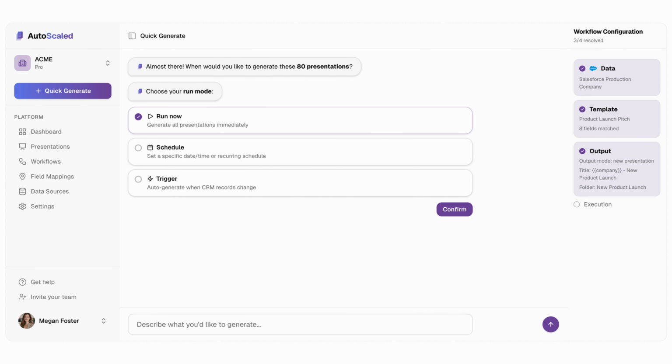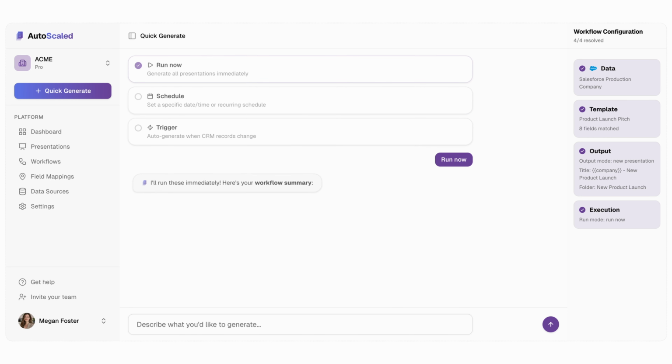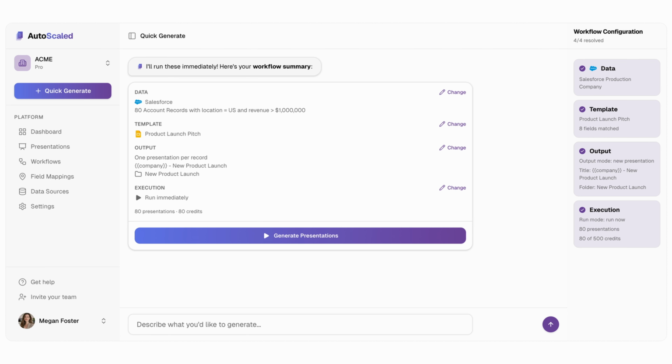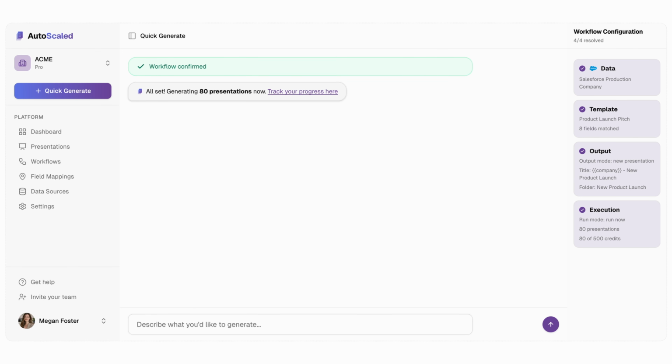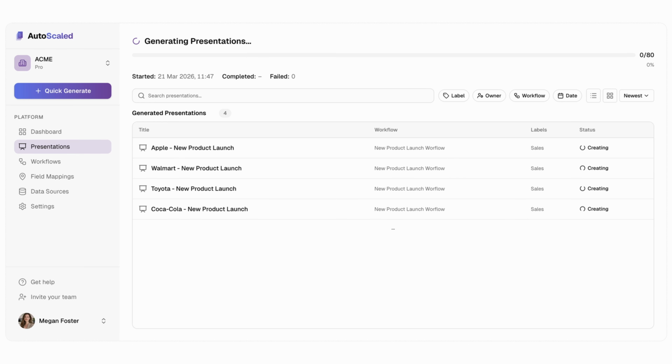Now you can decide when to run the presentations workflow: trigger them when data changes in your data source, set a recurring schedule, or personalize all presentations instantly. And that's it. All you need to do is confirm your workflow, and we will generate your personalized presentations from your data, which you can access in the Presentations tab.